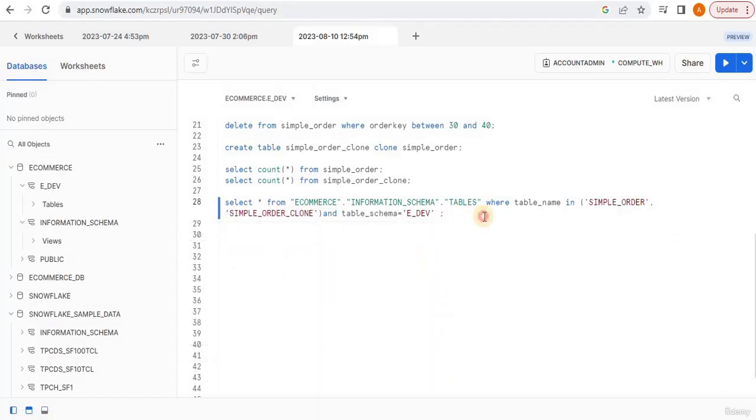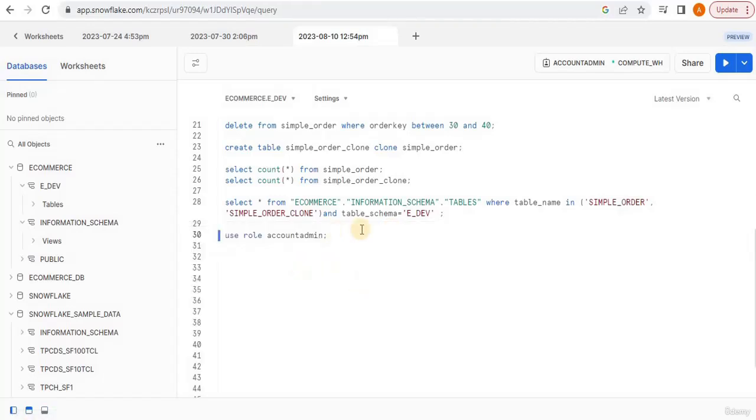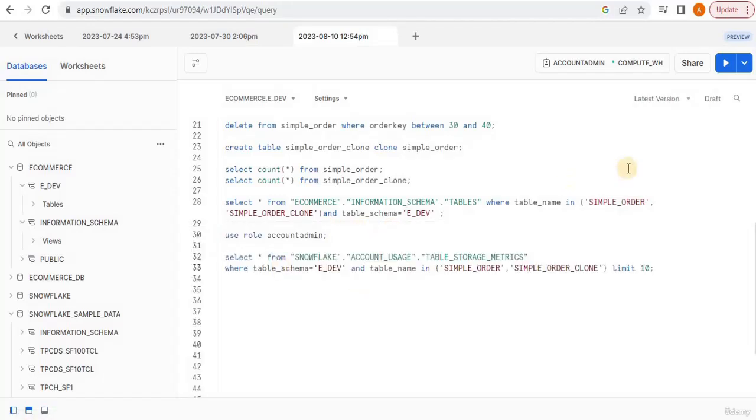One thing to remember is that the table name must appear in uppercase because in Snowflake everything is stored in uppercase. Now let's check the bytes fields in the table storage metrics view. And to access this, we have to use the account admin role. So firstly, let's just switch the role to account admin. Now let me run the query on the table storage metrics and filter the table names simple order and simple order clone on my schema which is e_dev.